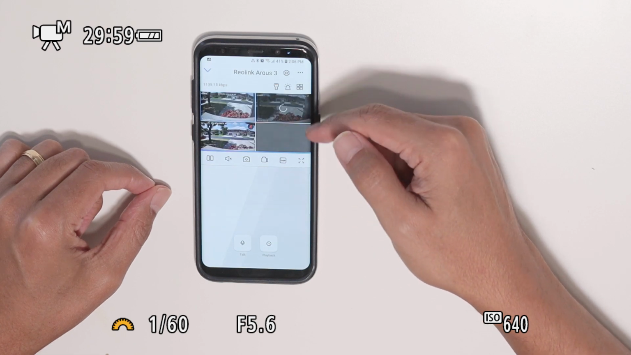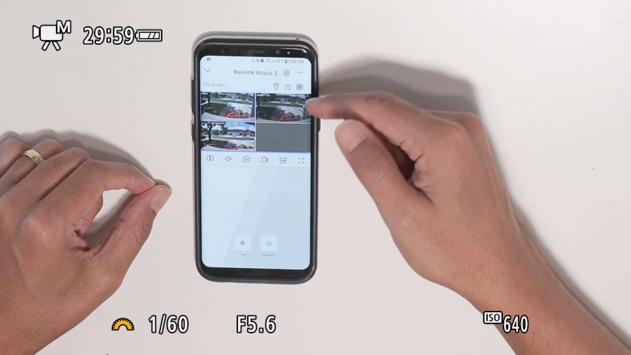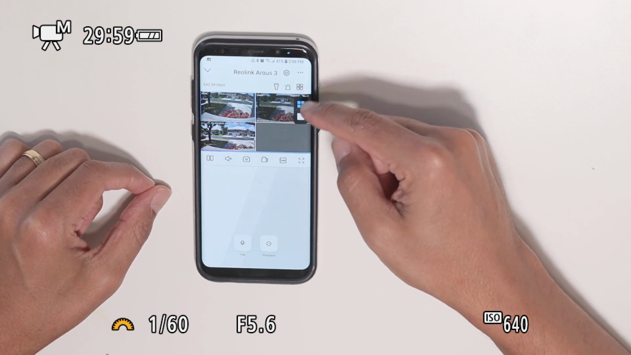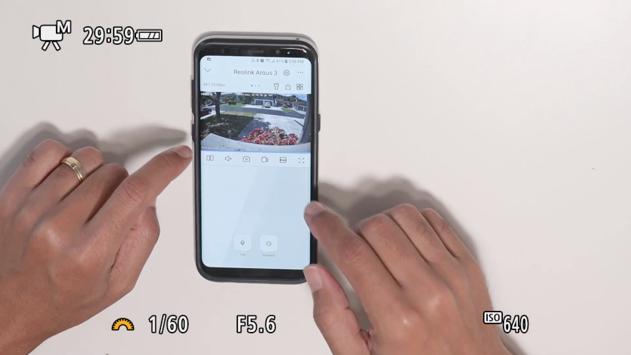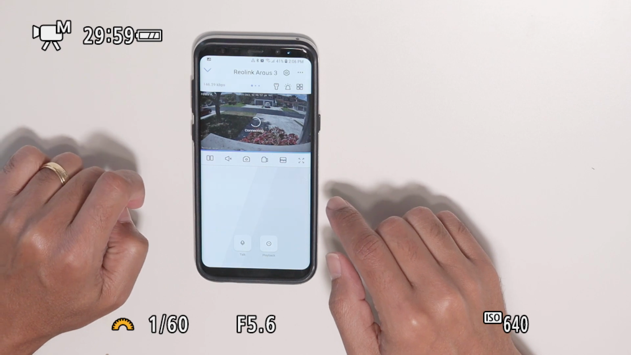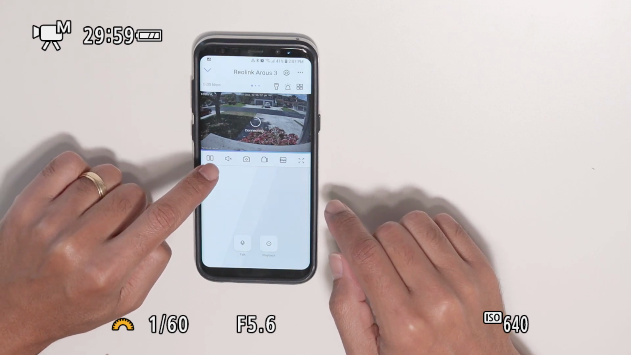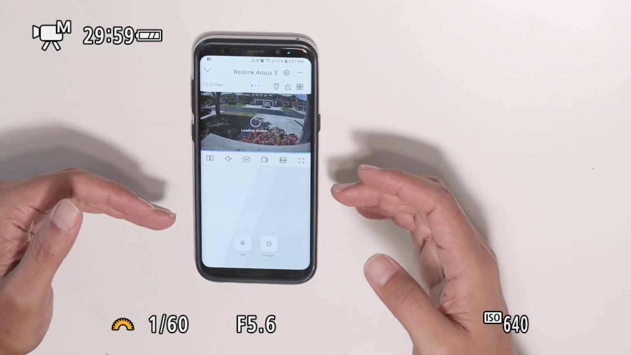Here, for example, I have 4 of them, and I can see all of them here at the same time. Or just a single one: I click here again and I see a single camera. And then of course here I have the controls to pause the live video and play it again, and also to hear audio from the camera. If I click here, I hear audio directly from the camera.